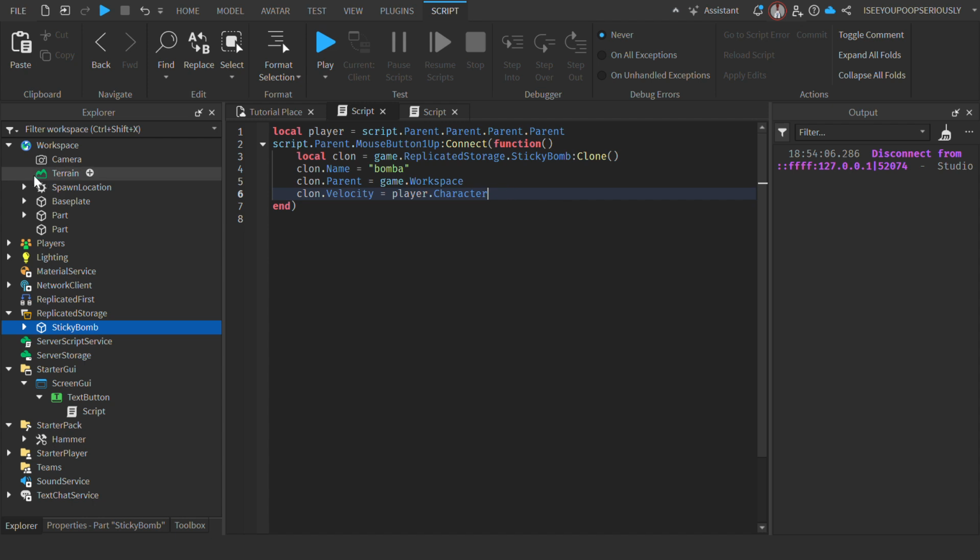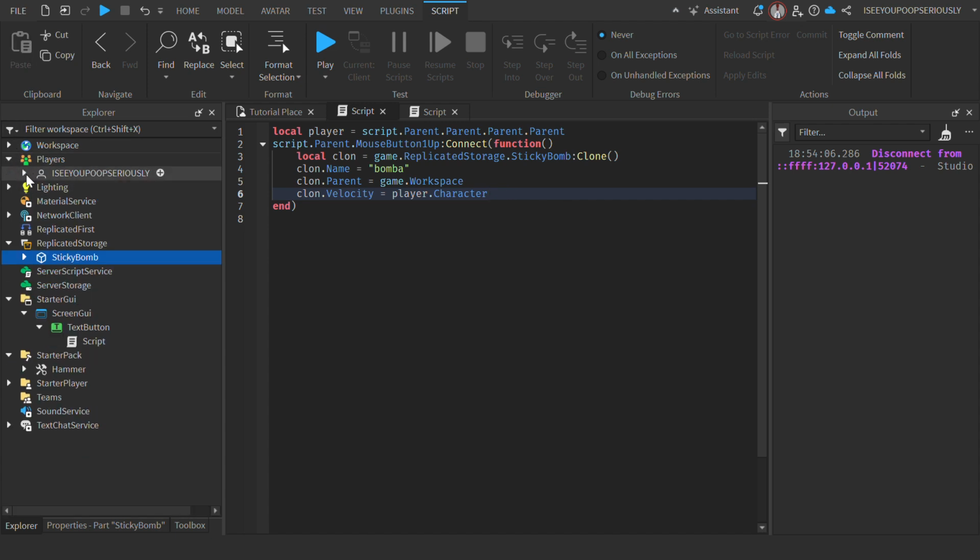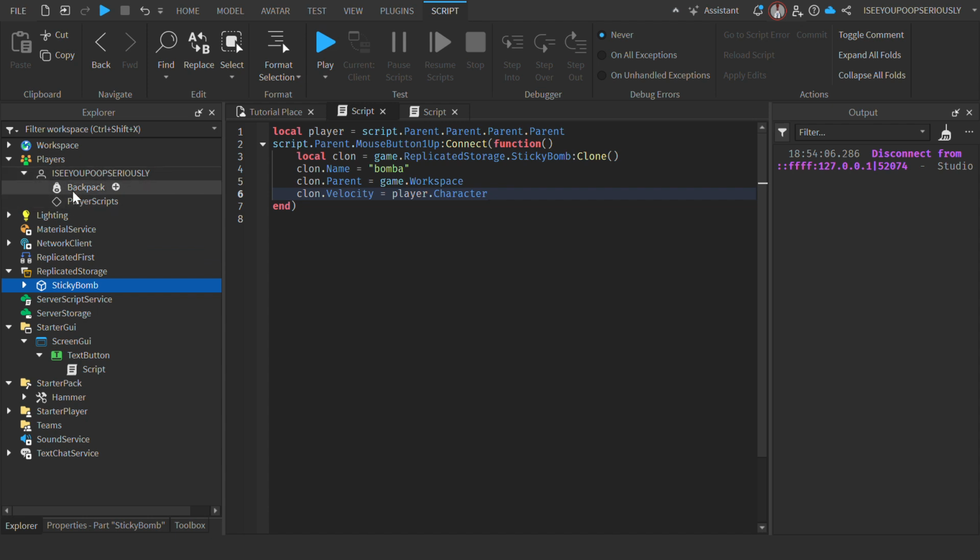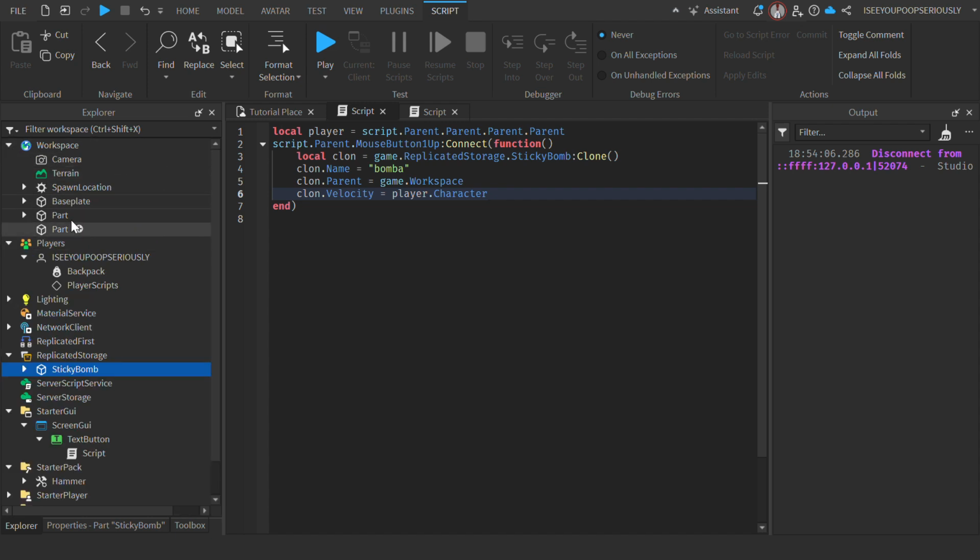So player.character, even though technically the player does not have anything in it called character, the character is going to be in the workspace. So it's going to be my workspace character. The player you cannot actually see in the workspace. I'm getting the humanoid root part.